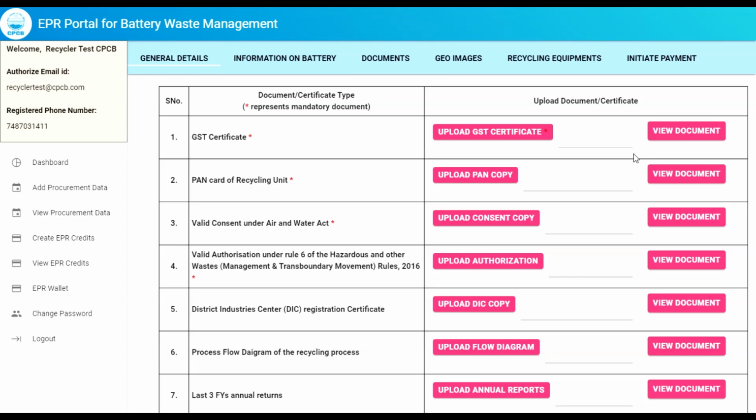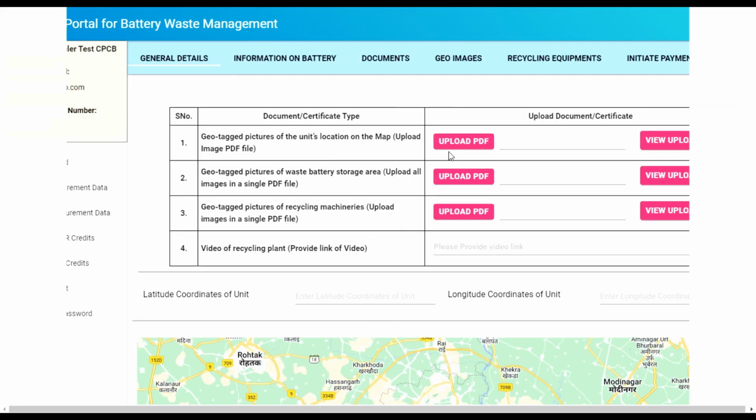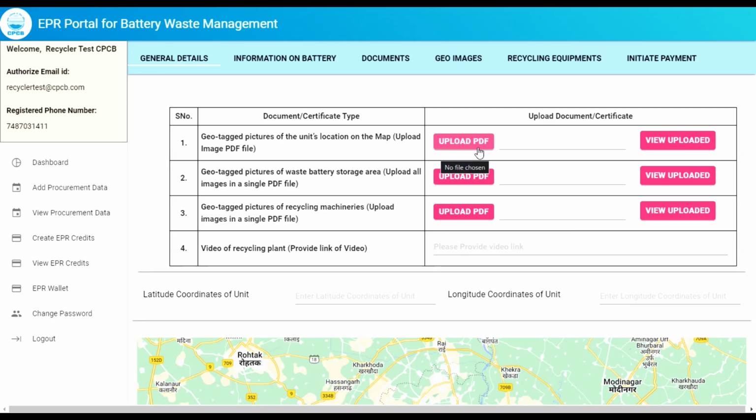One more important thing in these documents and geo images: we are only accepting documents of size up to 2 MB. If you try to upload a document greater than 2 MB, it will show an error. So kindly ensure that your document is less than 2 MB. Same is the case for geo images. You will take the pictures, put them in a Word file, convert it into PDF, and then upload the document. So this is the unit location on the map.